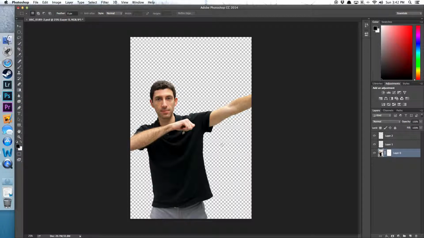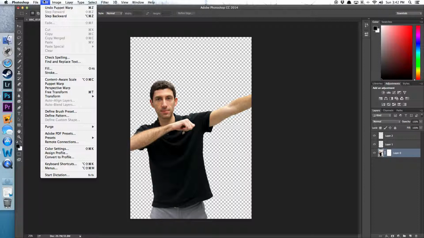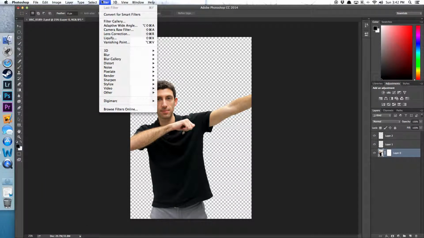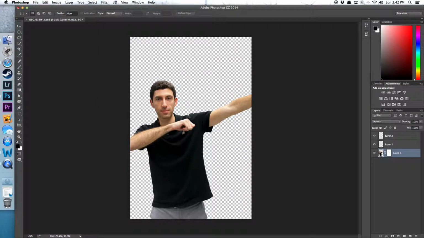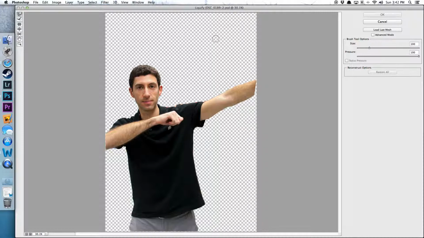Okay, next we're going to do the Liquify. Liquify is an interesting tool. Same thing, you want to have your picture selected, and you're going to go to this one in the filters. So it is a filter, and you see right here, Liquify, and it opens a separate dialog box.